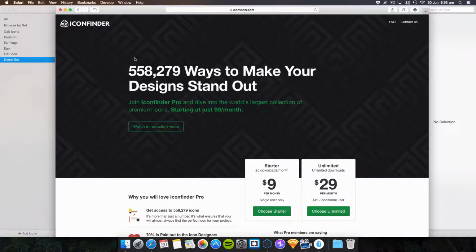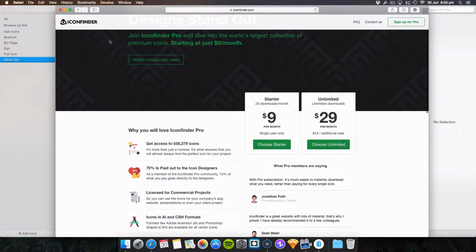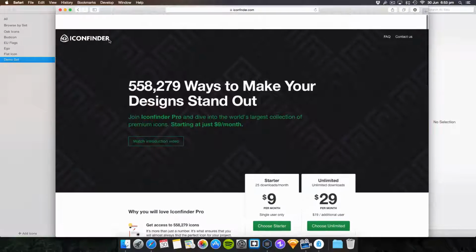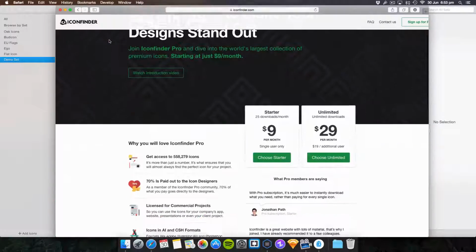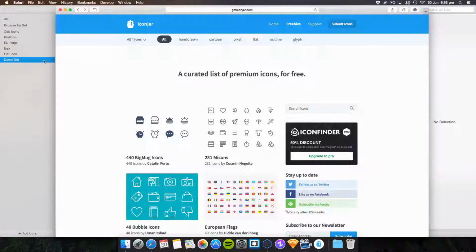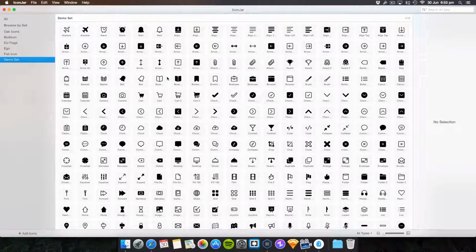Or you can go to Icon Finder here that I've just seen an advert for and I've just clicked on. And there's a few icons in here that you can download as well, $9 per month. So it's pretty cool. IconJar, guys, pretty cool app. Free at the moment, in beta. Not really many bugs that I've come across in my day-to-day use.